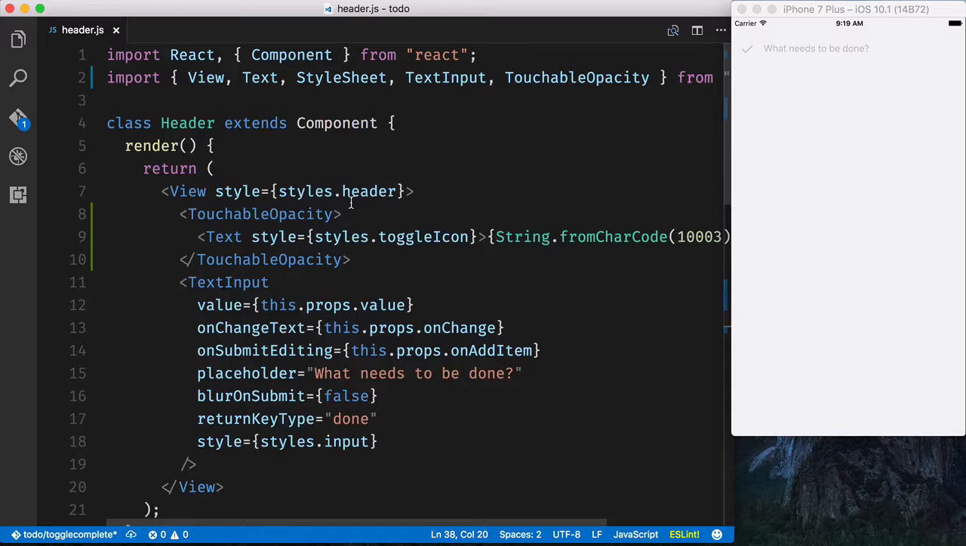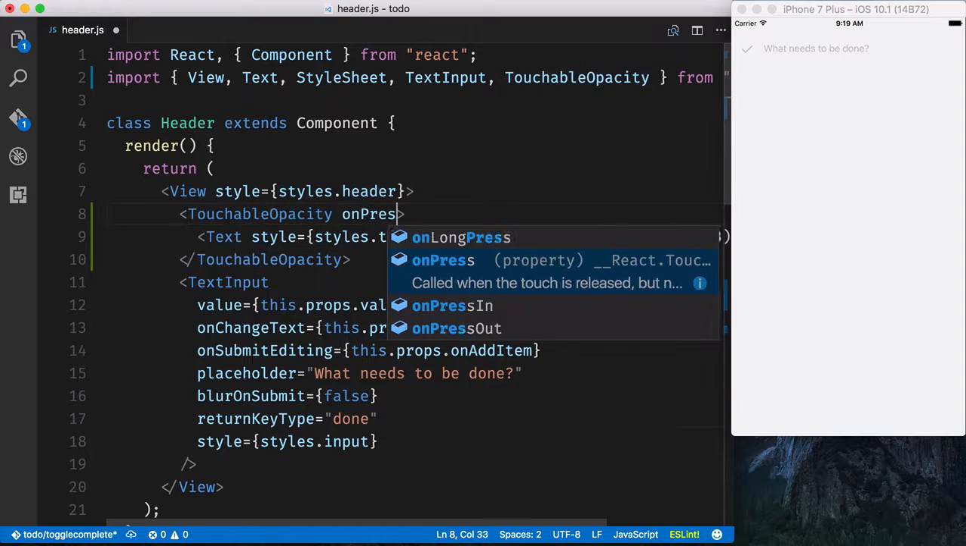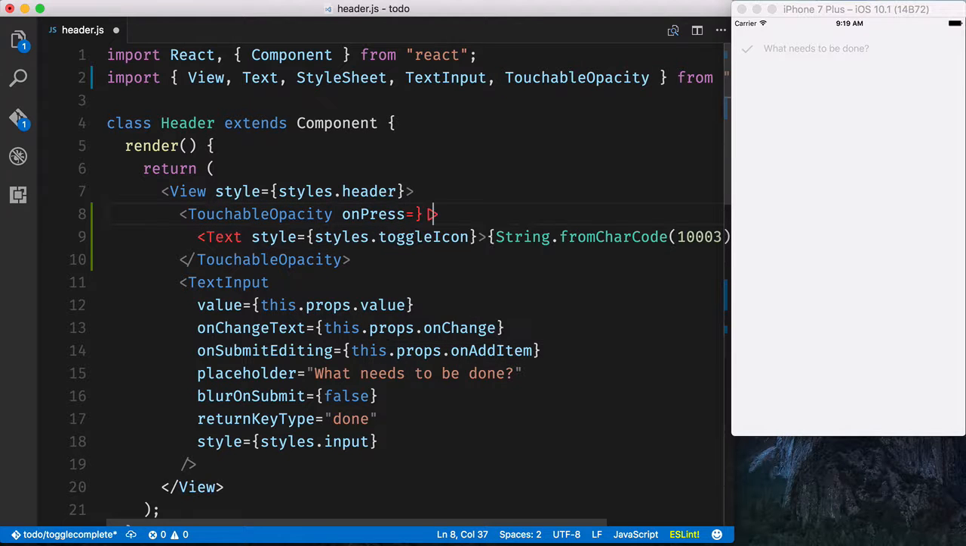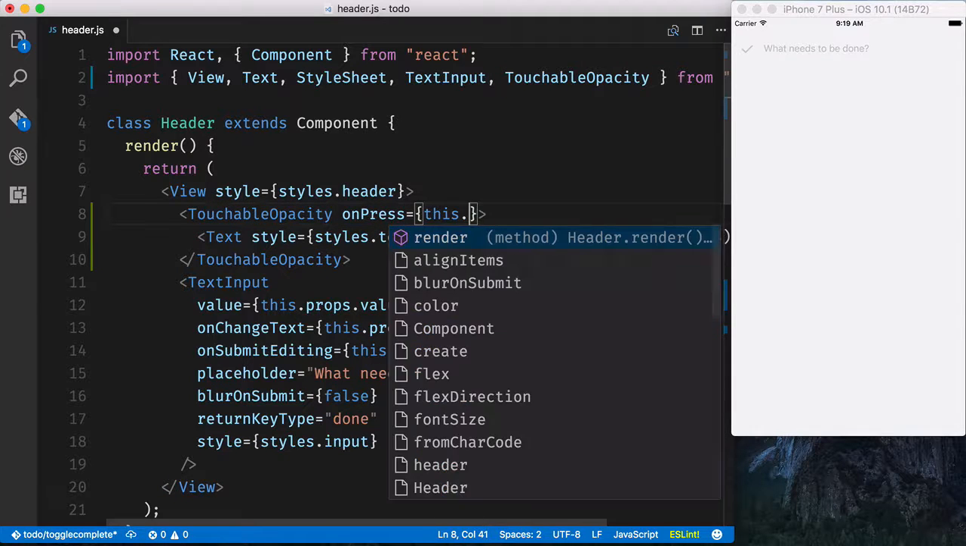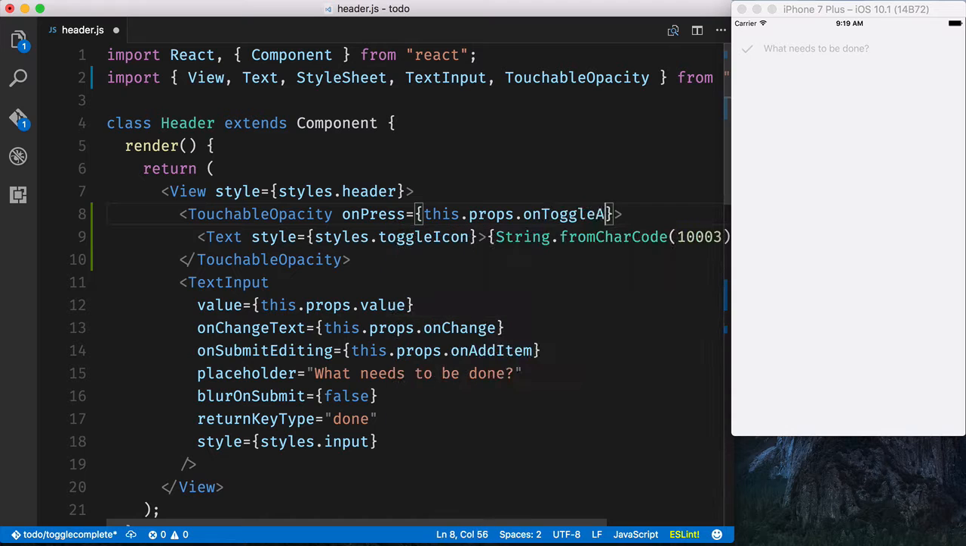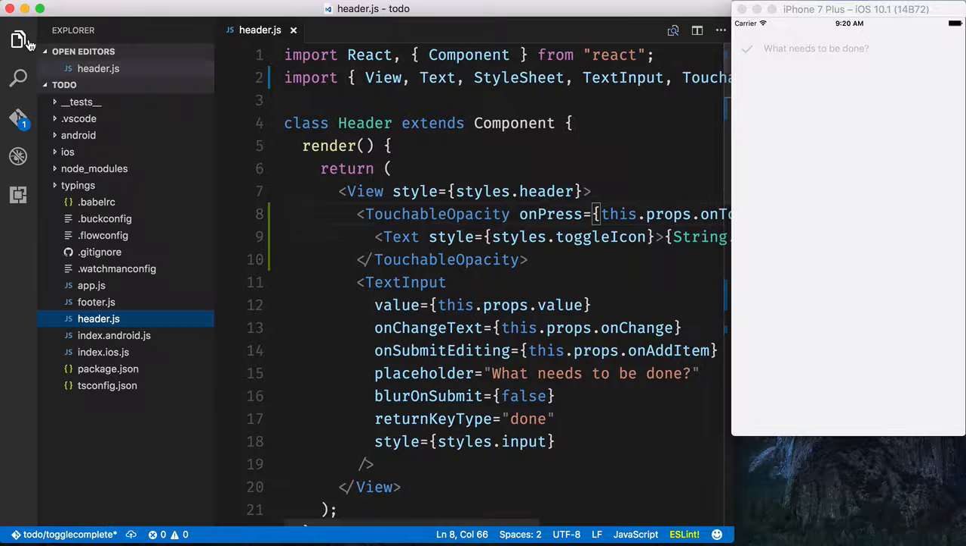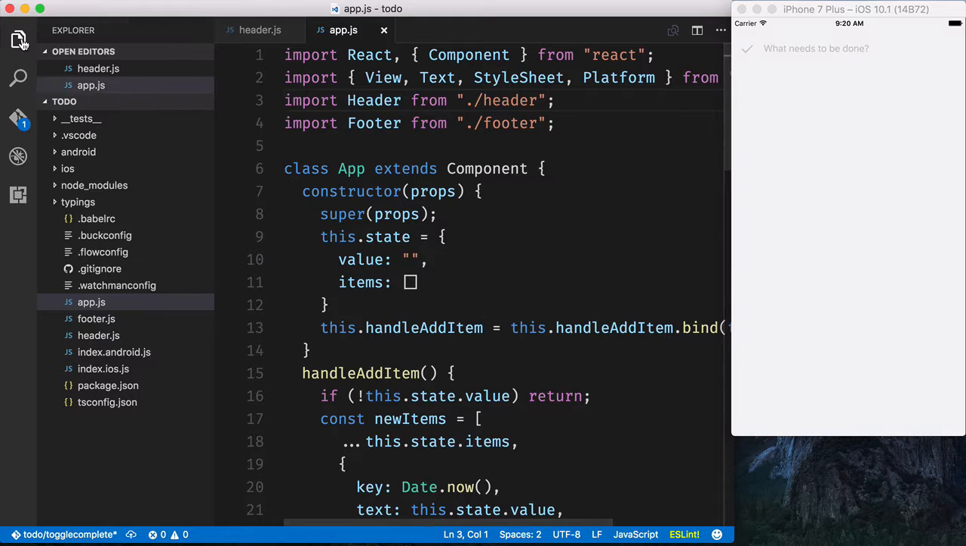Now back up to our TouchableOpacity, we'll add an onPress handler. And inside of there, we'll say this.props.onToggleAllComplete. Now that we're passing our function down, let's go ahead and go over to our App. So open up that.